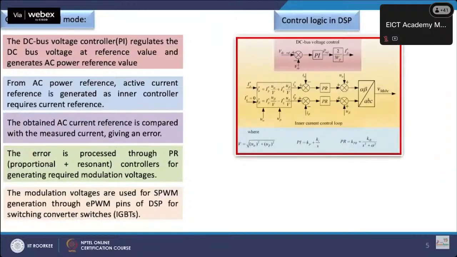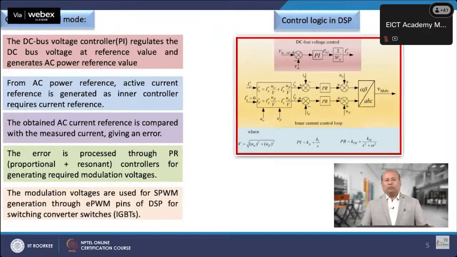This slide shows the control logic used for interfacing the DC microgrid with the AC grid. The DC bus voltage controller, a PI, regulates the DC bus voltage at the reference value and generates the AC power reference value. Active current reference is generated from the AC power reference, as the inner controller requires a current reference. The obtained AC current reference is converted to the stationary reference frame, and this current reference is compared with the measured current, which gives an error.